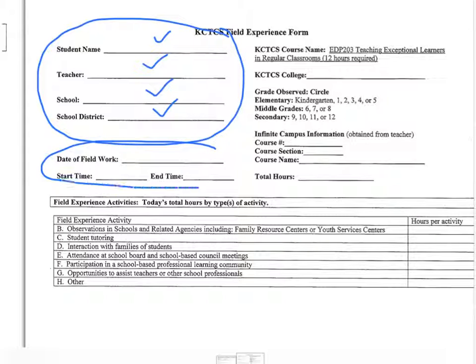Next section, date of observation. Very important. Start time. When did you start the observation with this particular teacher? When did the observation end? And that could be, when did the class start? When did the class end? New form. When did the class start? When did the class end? It depends on how many classes you observe, how many teachers you observe at a given time.